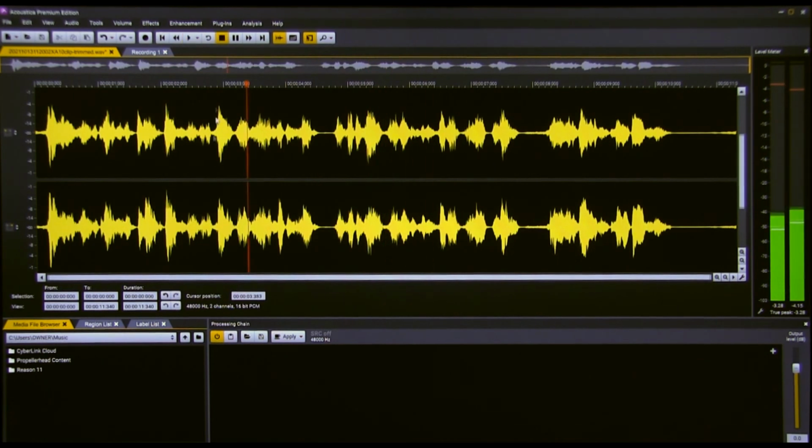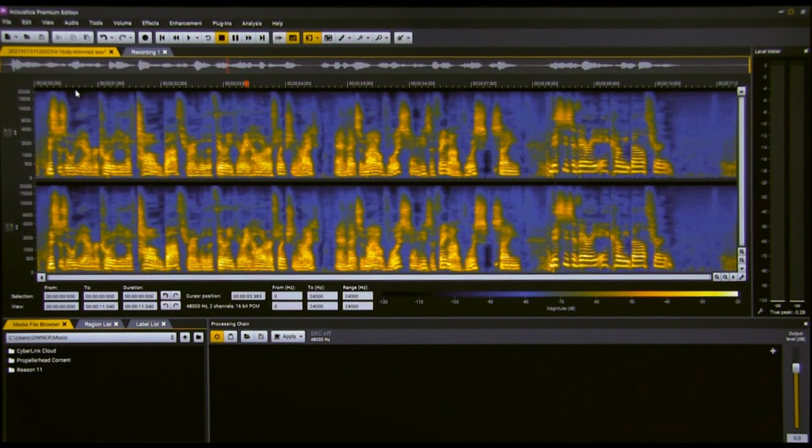And of course, I can also view this in the spectrogram view. So we see a whole different way of exploring our audio.